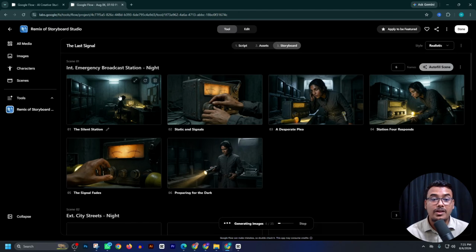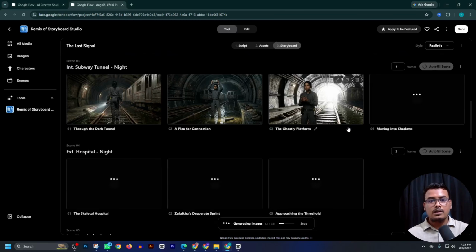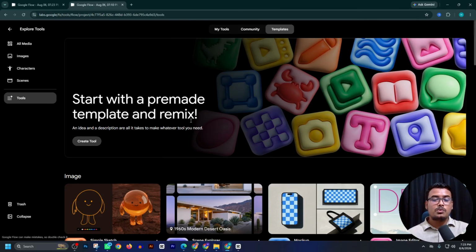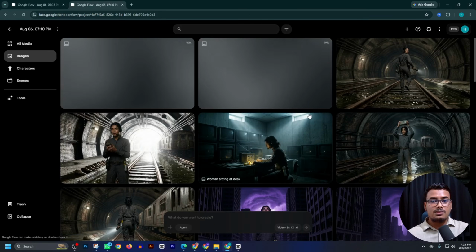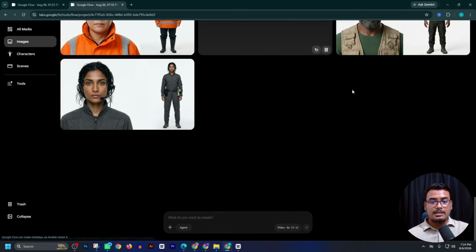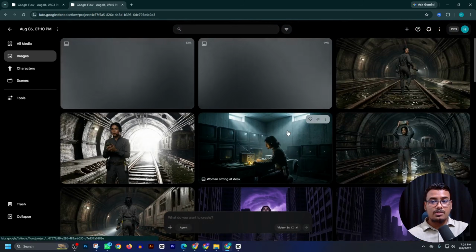So friends, our first storyboard scene is ready: the emergency broadcast station at night. This is our first scene, and this is our second scene. Our storyboard is almost done. I click done to save all the story images. Our first storyboard images are ready, and I go to the image section. All our images are ready, with the first section, locations, and characters here. So I can use all these images for our video generation.